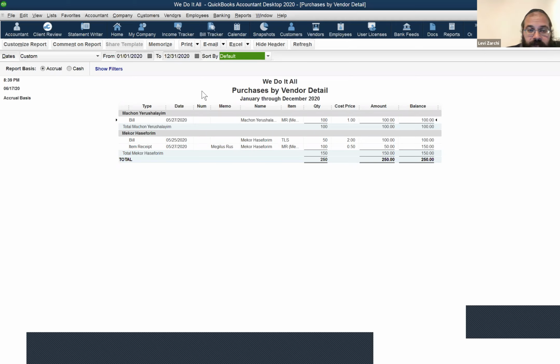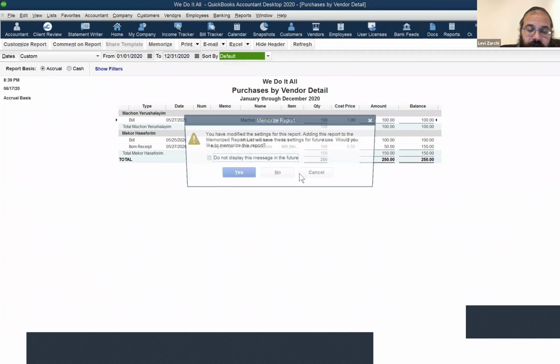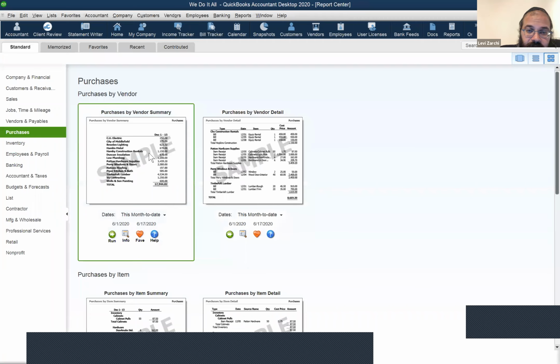When does it become a cost of goods? It becomes a cost of goods when you actually sell it, although it's in your inventory until you sell it. And purchases is what are the items that I bought for resale? Whether it's the MR or MH, however you, by the company, you have Mechon Yishalayim, you have Karas Farim, but you have the TLS and the MR. That's the purchases.